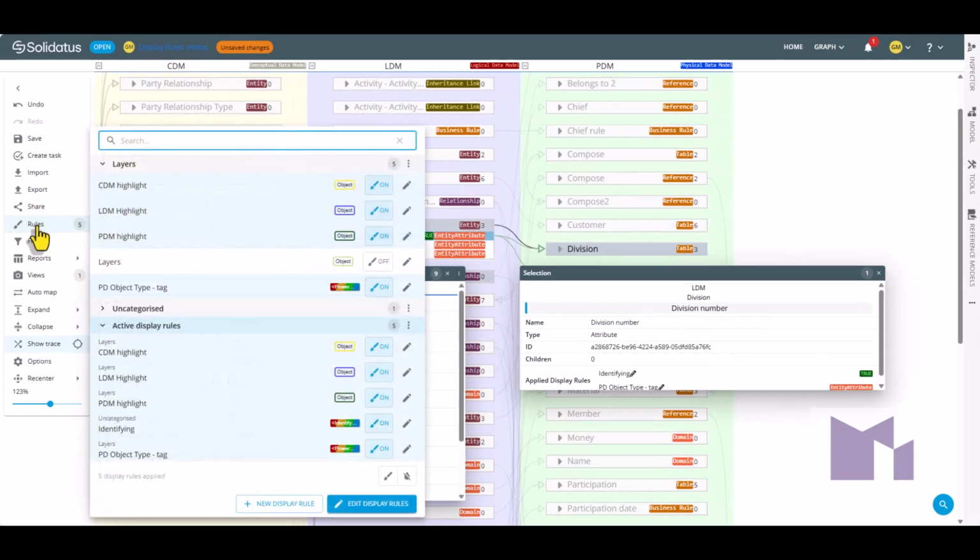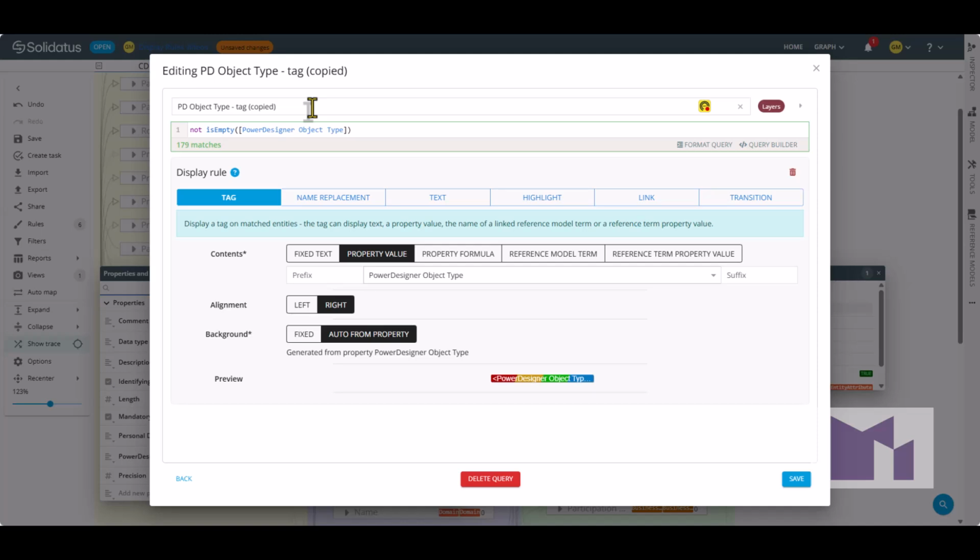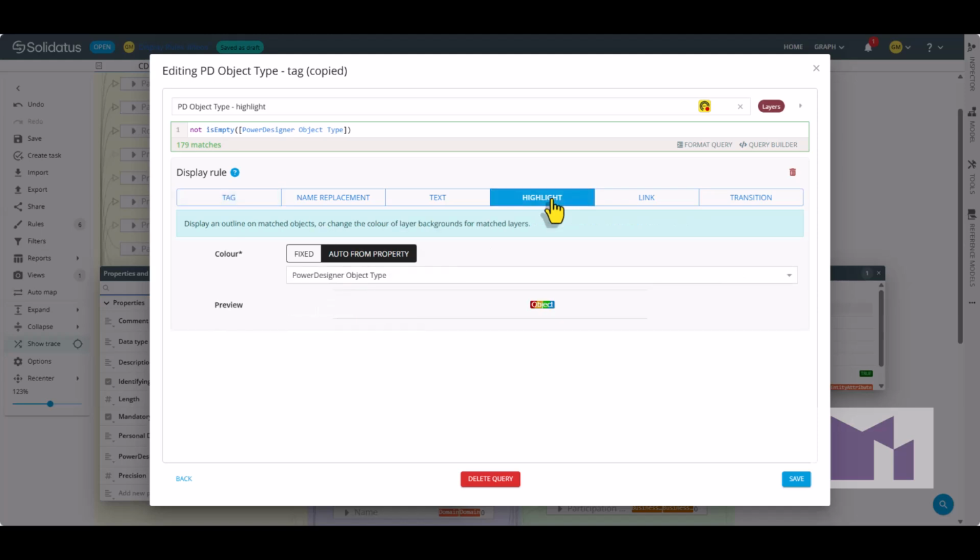Now if I go back to my rules, edit display rules, I will actually copy this one again because I want to create an identical rule that just has a different effect. So I will clone this and rename it. I will highlight it instead of using a tag, and it'll be highlighted again with the color automatically based on property values, so they should be the same colors.